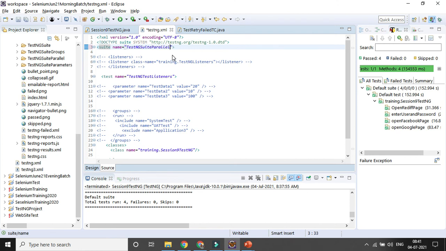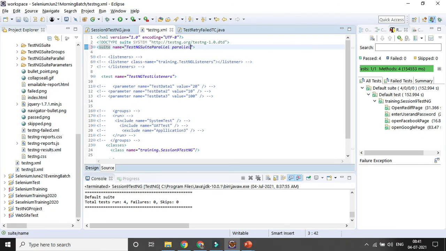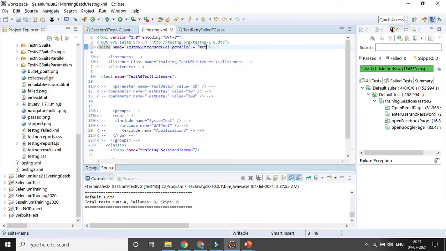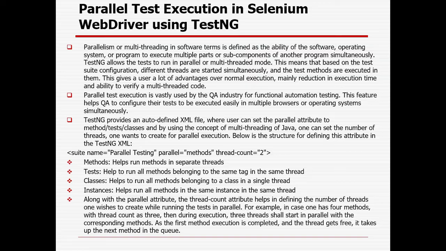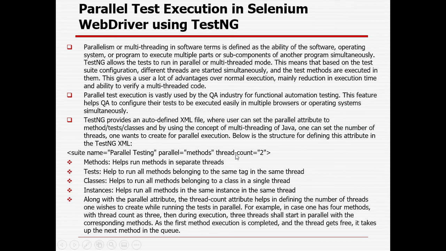then a space, parallel equal to methods, because I want to run all the methods in parallel. That is fine. I need to close it with that. Then I can give how many threads I want to execute, so I can give thread-count.